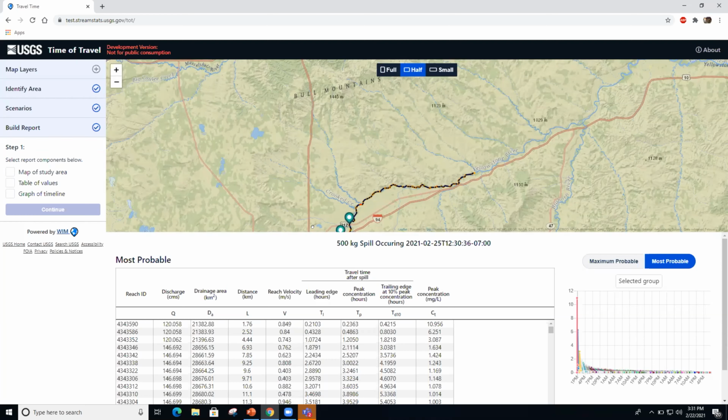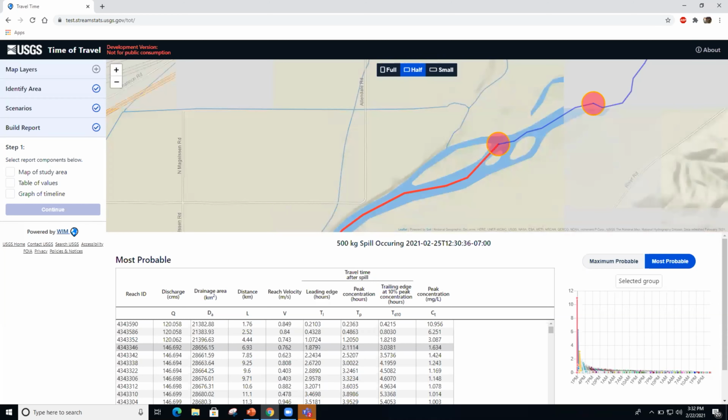So now, as this response, it came back and it calculated the most probable velocities for this reach. You can come in, you can look at the discharge, drainage area, and then the length downstream or distance downstream from the spill. And for each segment, it gives you a segment velocity. So in this case, that's the velocity in meters per second. And then how long it is supposed to take for the leading edge to get there in hours, how long for the peak concentration to get there in hours, and then how long for that response curve to trail off to 10% of that peak value.